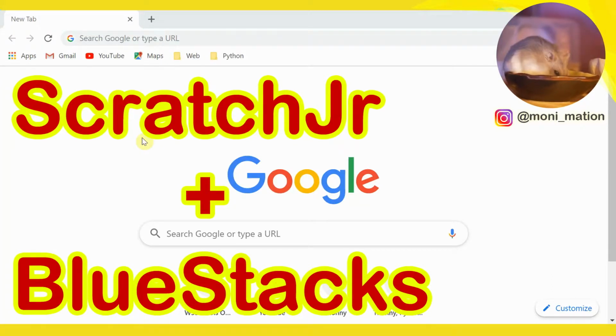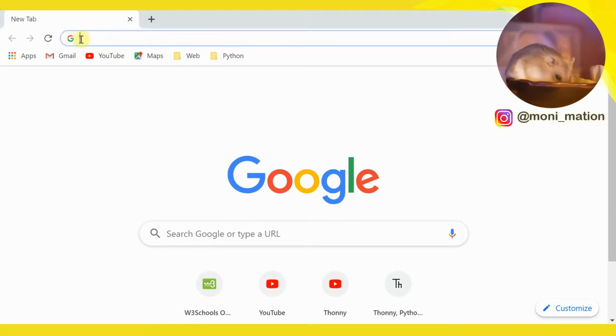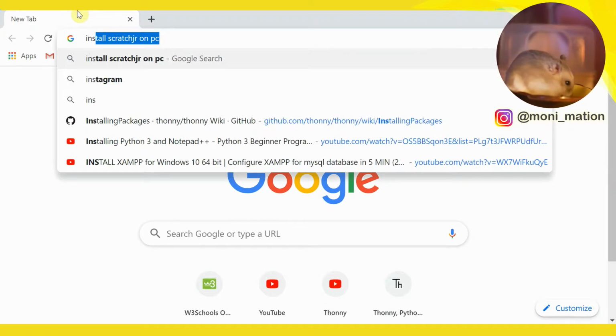You know we are all about having fun on computer. Today we are talking about how to install ScratchJr on PC. First, in Google, we type in install ScratchJr on PC.